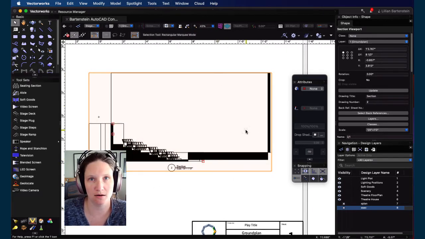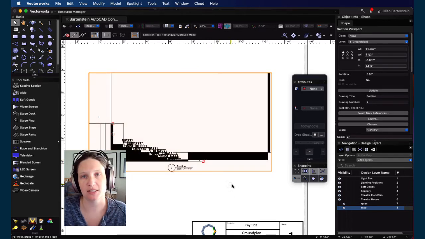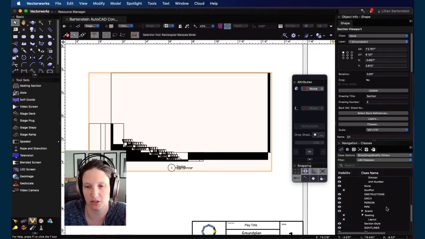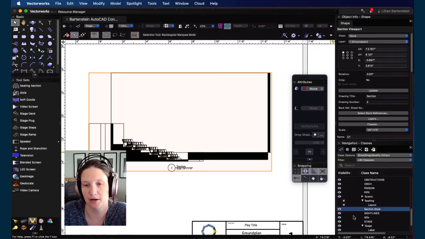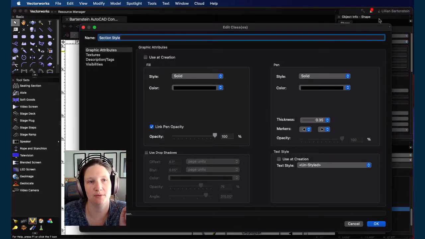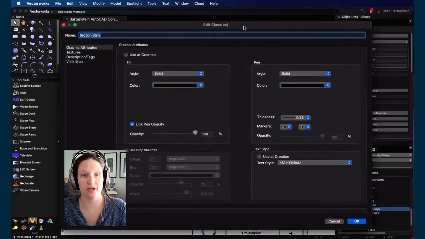But let's go in now and adjust this section style. So the section style is an attribute that is tied to a class. So if you come over to navigation, you can look at your classes. One of them you should find should be the section style class right here. And it may not have existed until we just did this cut a section viewport, sorry. So it will be there once you have a section viewport in your drawing, okay? If we right click on it and we go to edit, it'll open up this class style situation, okay?